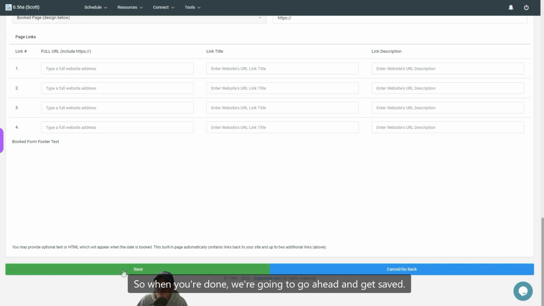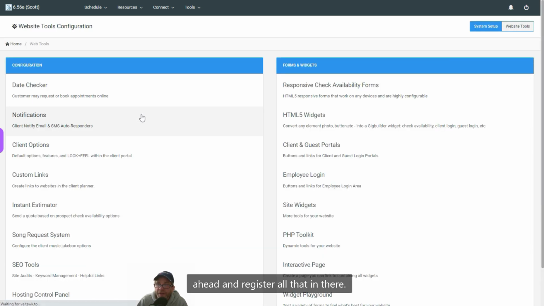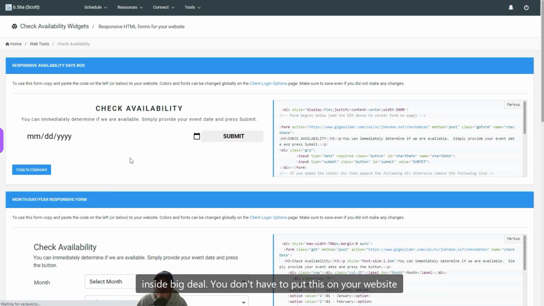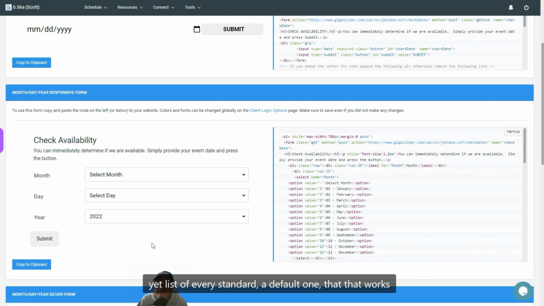So when you're done, we're going to go ahead and hit save. And once we hit save, it's going to go ahead and register all that in there. And now we can go ahead and take a look at what that appears to be. So we're going to look at the responsive check availability forms, because you can play inside Gigbuilder. You don't have to put this on your website yet. So this is a very standard and default one that works in quite a few.